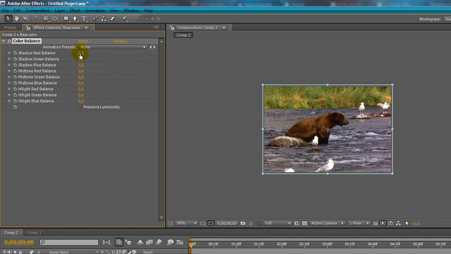So if I increase the red shadow balance, the darker parts of our video clip will have more red than the other. If I increase the midtone red balance, the midtone parts of our video, which has a standard brightness, will be more red than the other. The same thing if I do this with a highlight red balance. So as you can see, this is a really more powerful tool, and it's less drastic than the tint. So remember to use the standard color balance to correct your video clip.